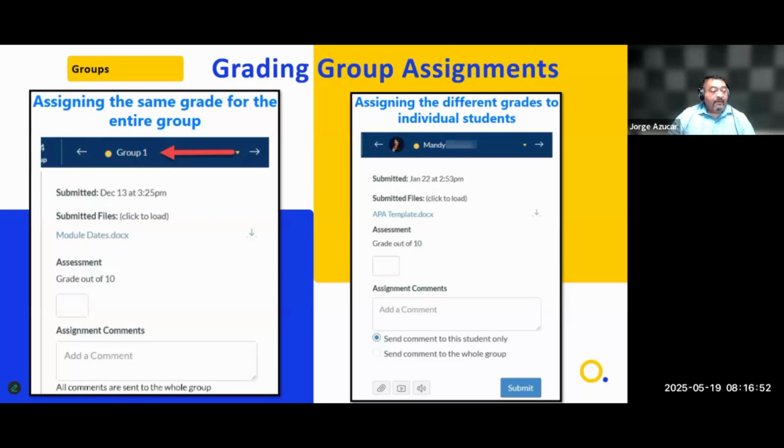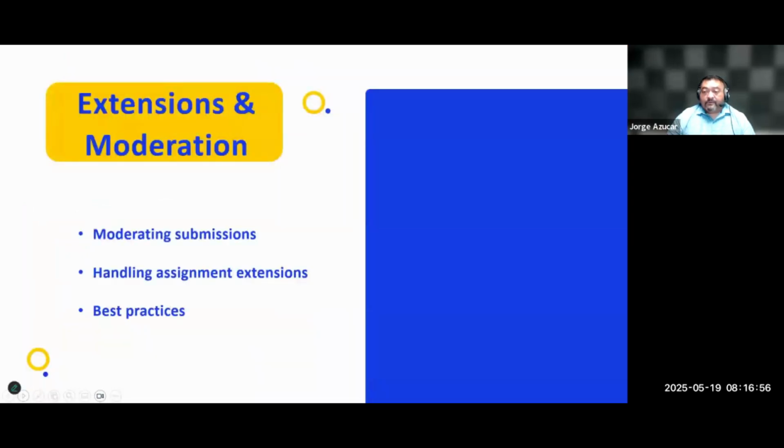What we're going to do now is transition over, and Tony is going to help us out, and he's going to give us a little bit of suggestions on extensions and moderation. Tony?